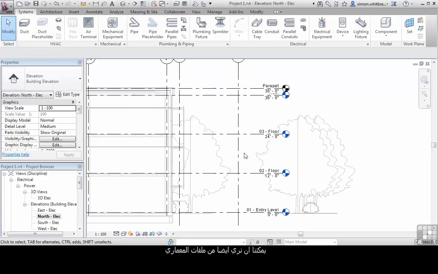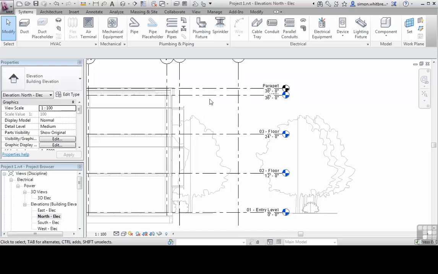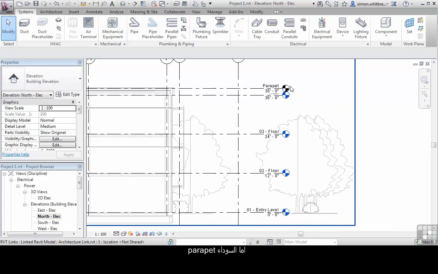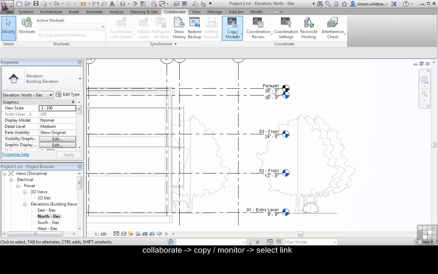We can also see from these architectural levels that the architect has created 4 levels in his building where he has views attached. These levels are the one with blue level heads. The black one, parapet, has no plan views associated with it. To copy monitor the levels, go to the Collaborate tab and click on Copy Monitor. We're going to select the linked architectural file.